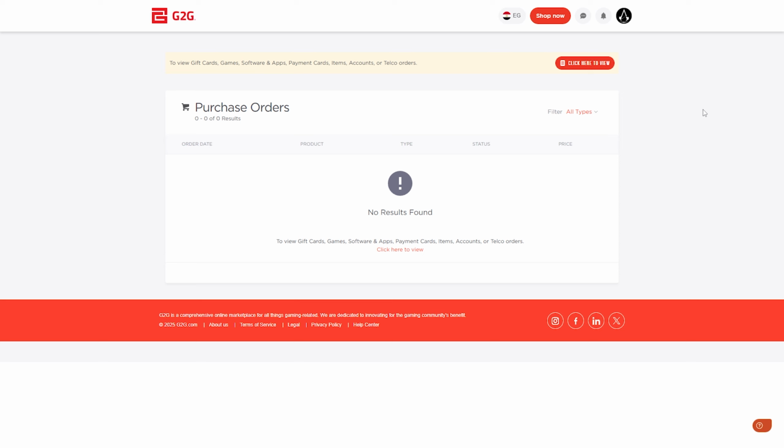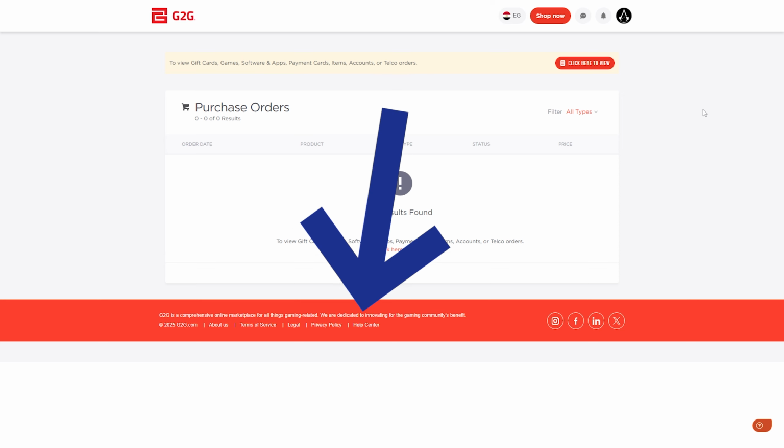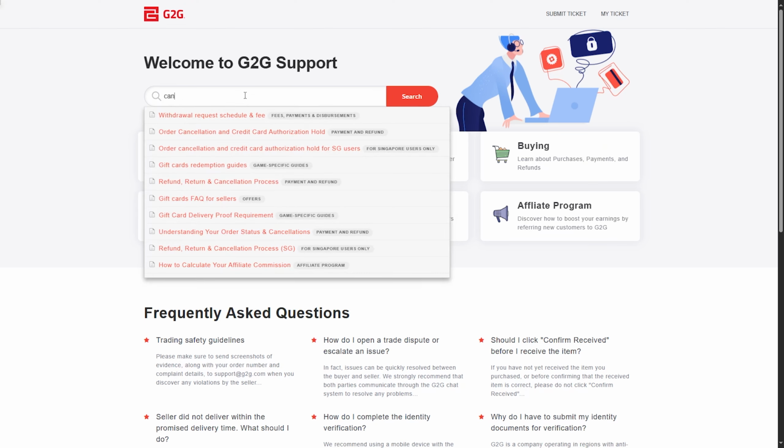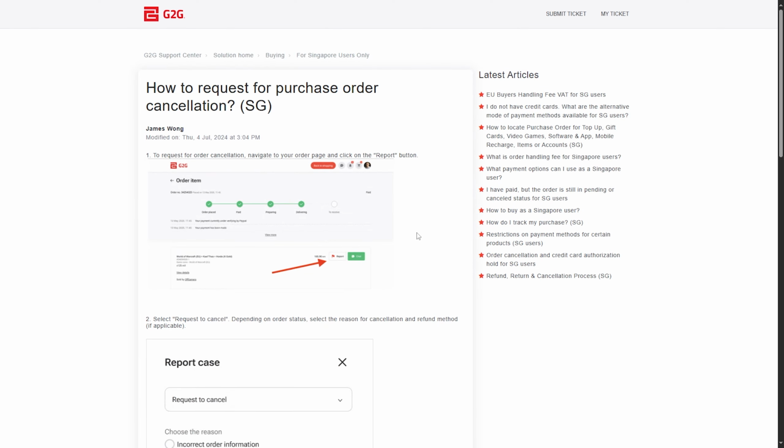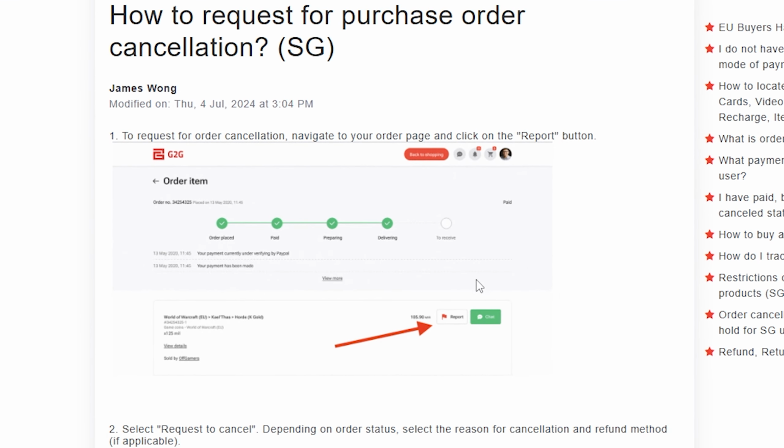And now, because I do not have an already purchased order, I will simply go to the help center, then search here for cancel order. Simply click on the second option, and here it will show you all these steps by photos.